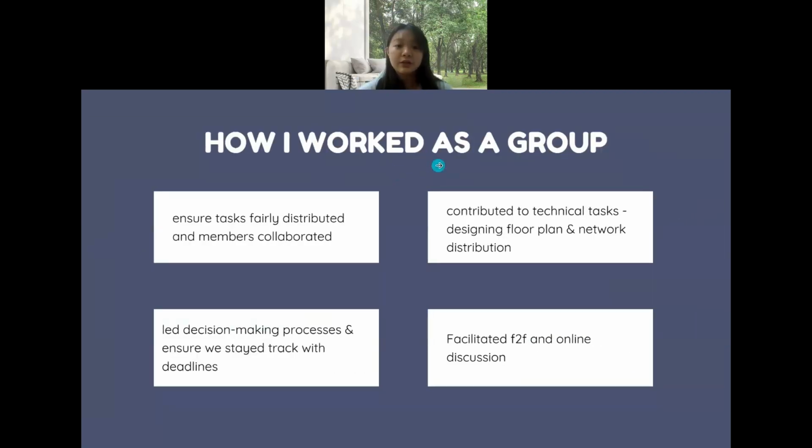Since I was the group leader, I took responsibility for managing our workflow and ensuring that we completed the tasks on time. One of my key roles was making sure that all the tasks were fairly distributed so that everyone contributed equally. I also helped to resolve any issues or challenges that came up during the project.